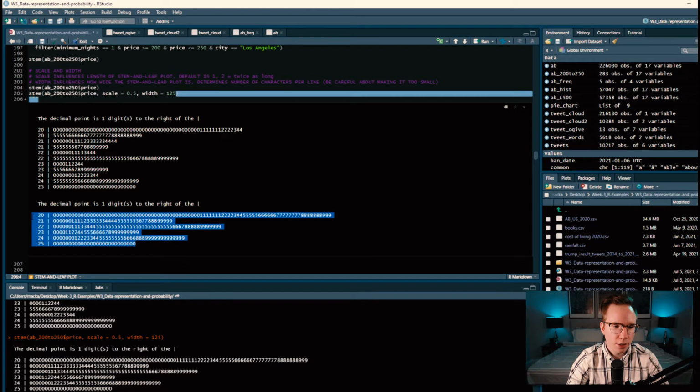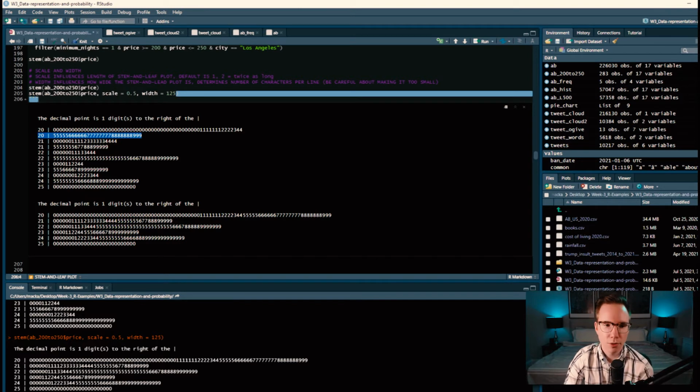And here you can see it's a little bit easier to read, because each line represents a range: this one is the 200s, this is the 210s, this is the 220s, 230s, all the way up to the 250s. This is easier to read than the 200s only up to 204, then the 200s from 205 to 209, and so on. That's a little more confusing to read, whereas this one is more intuitive.